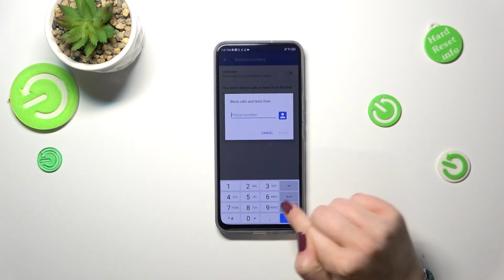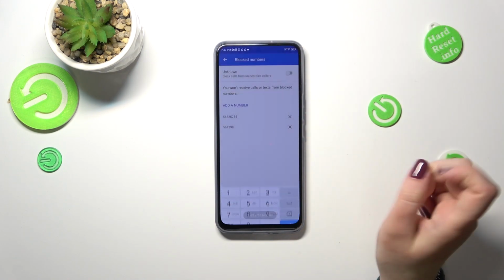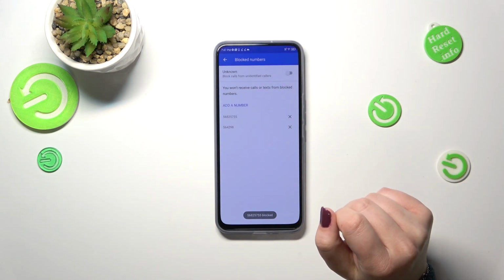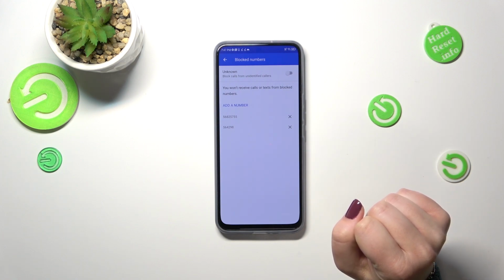What I wanted to say is that you can enter the number here, or you can paste it and tap on block. And as you can see, it will immediately appear on the blacklist, which again means that you will no longer receive the calls and messages.